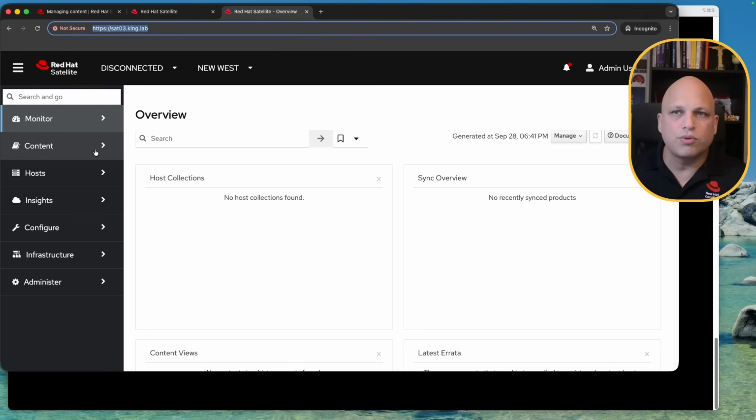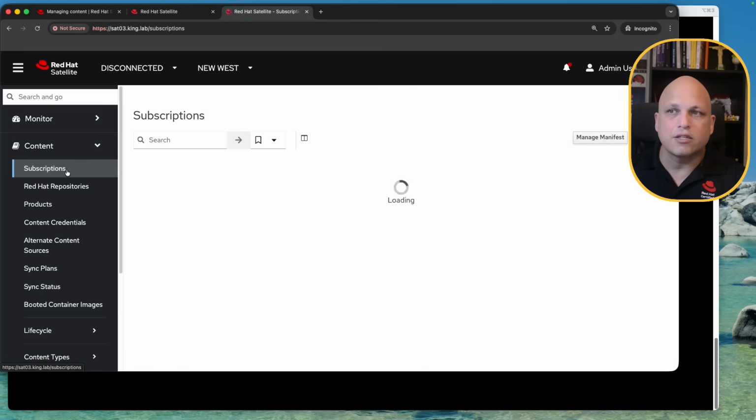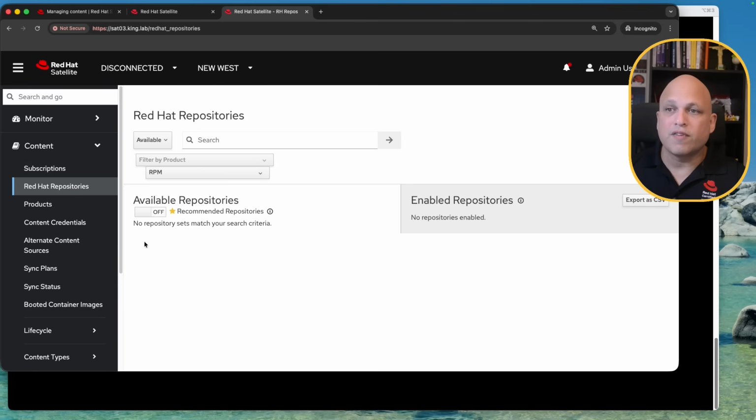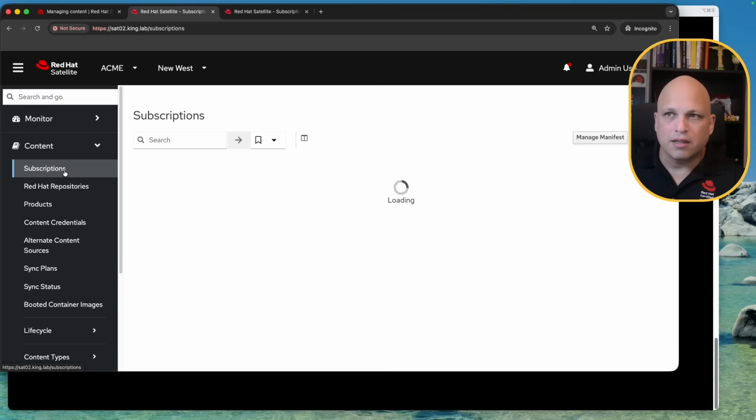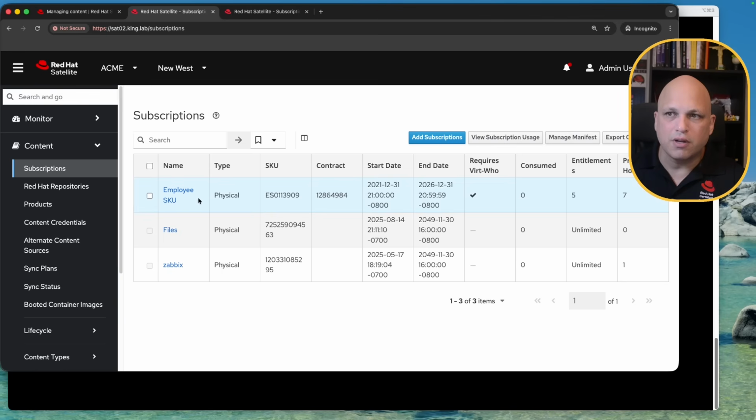All right, so with that said, let's take a peek at the disconnected one. The first thing that we'll see here is that this is a brand new satellite and has no subscription. In other words, if I come to Red Hat repositories, you can see that I have no repositories available because there is no manifest or subscription available in this machine. If I click on subscription once again, you can see there is no subscription here. If we take a look at this one, there you go. I do have my subscription and all the information that I need to access the content from Red Hat and also from some custom repositories.